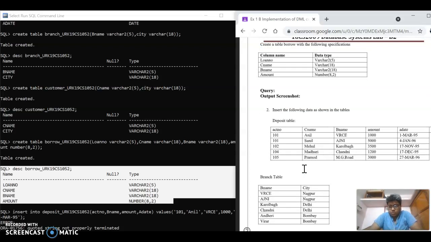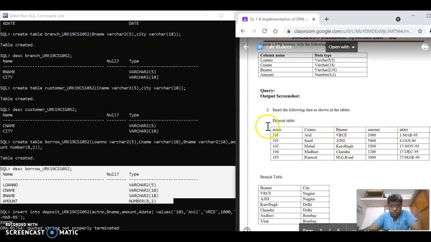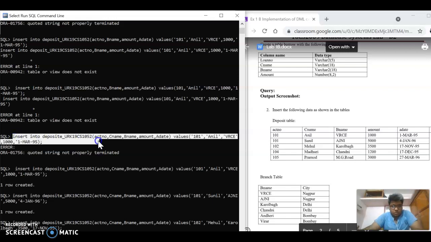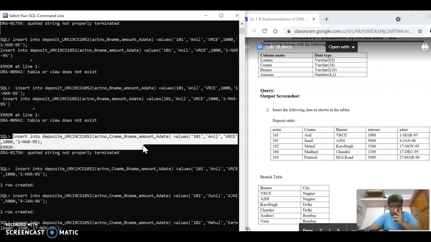So this is the deposit table, with account number, C name, B name, amount and date. In this we have to insert the following data. So here I insert into the deposit table the following data as shown in the table.